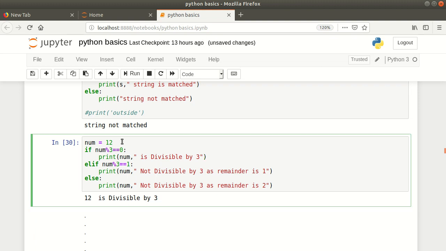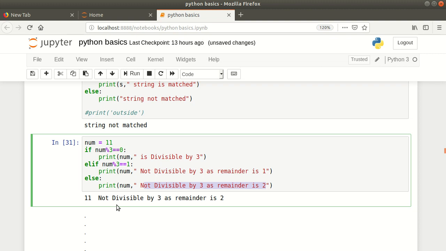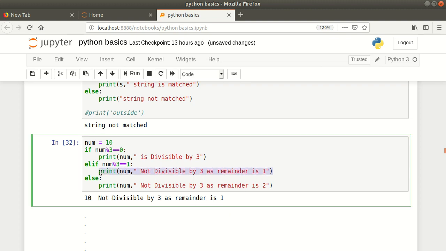If you make it 11, shift enter. So with 11, 3 3s are 9 and 2 is the remainder. So here you see this line will be printed: not divisible by 3 as remainder is 2. Then if you make it 10, shift enter, 10 is also not divisible by 3 and has a remainder. So in this case this line is executed. So this is how you can use if else conditions.